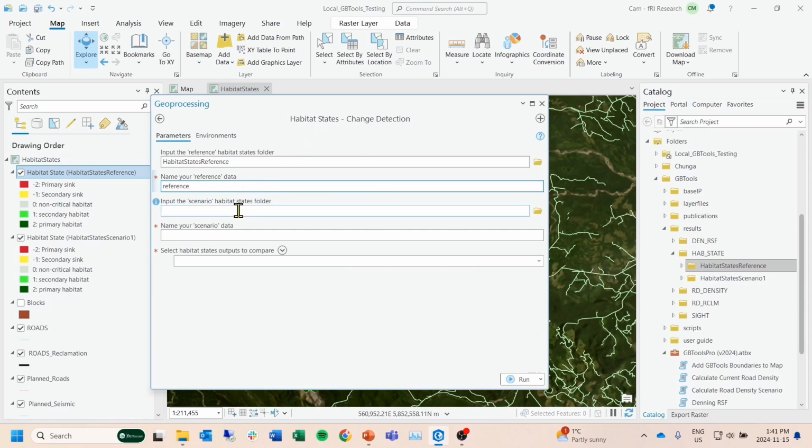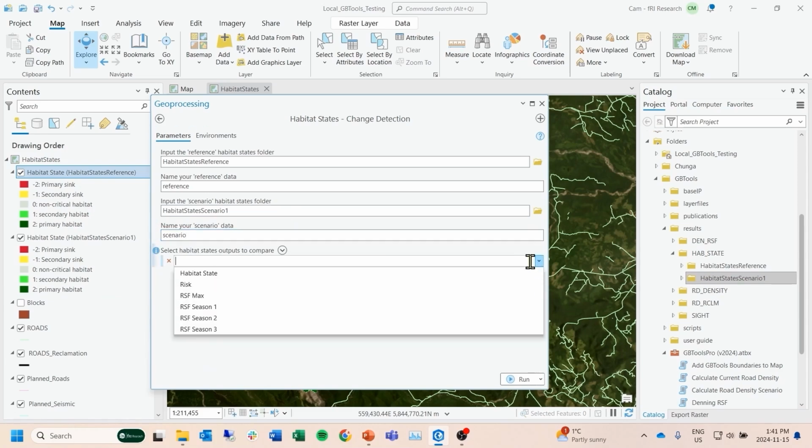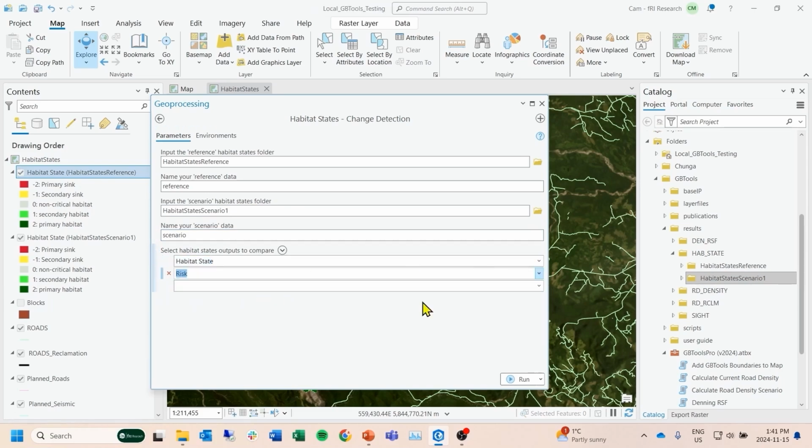And then we need to do the same thing for scenario data. So I'm going to grab my scenario data from here, drag and drop it over here, and name it scenario. Okay, now we select which habitat states outputs we want to compare. So we can choose multiple of these. I'm going to choose habitat states, I'm going to choose risk, and I'm going to choose RSF max. And so we've chosen all that. Everything looks good. Now let's run the tool.